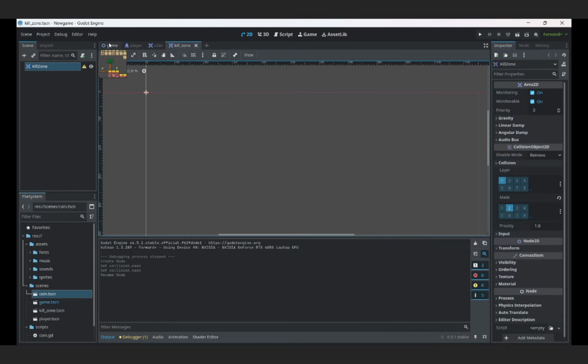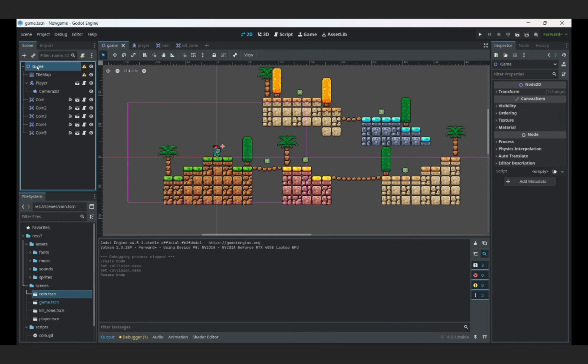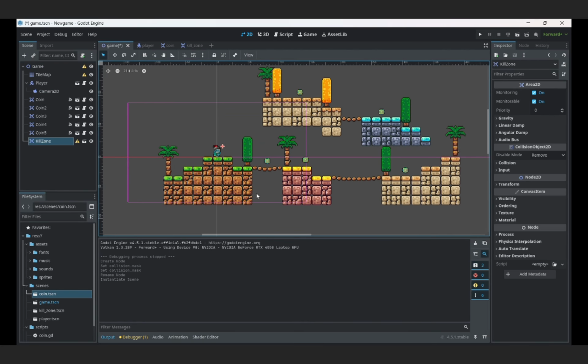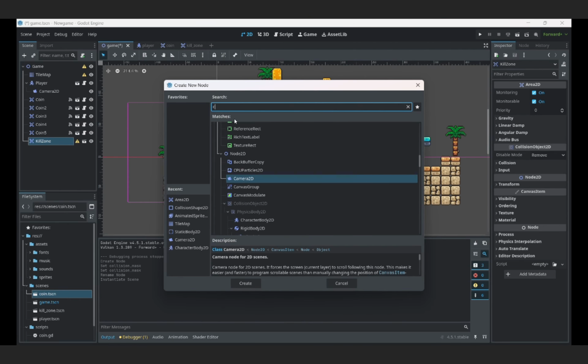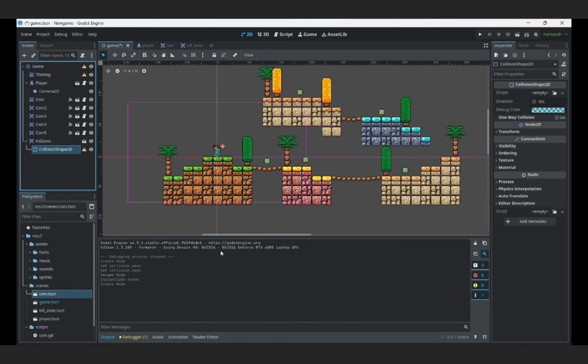Then go back to the game scene, and we can click on the link icon over here and then select the KillZone, and it's going to be imported right here. And then what to do, we have to add the collision shape and then click create. For the shape on the right side, we have to use a rectangle shape 2D, and then select the move mode to move it to the bottom. Maybe like this position, it might be okay.